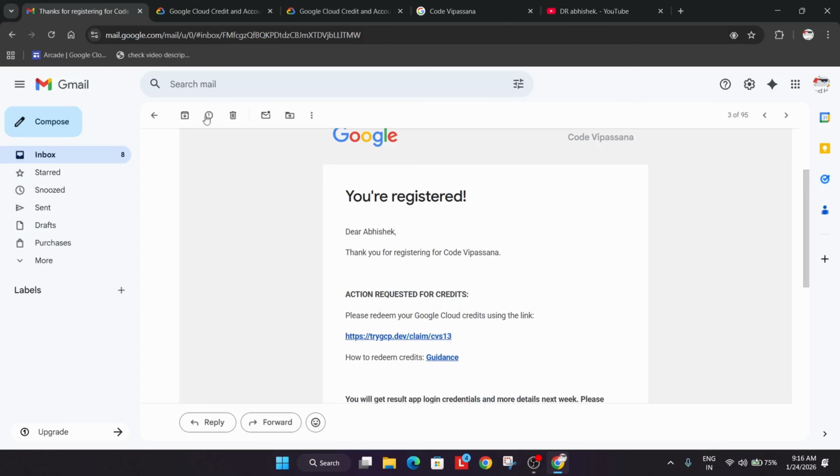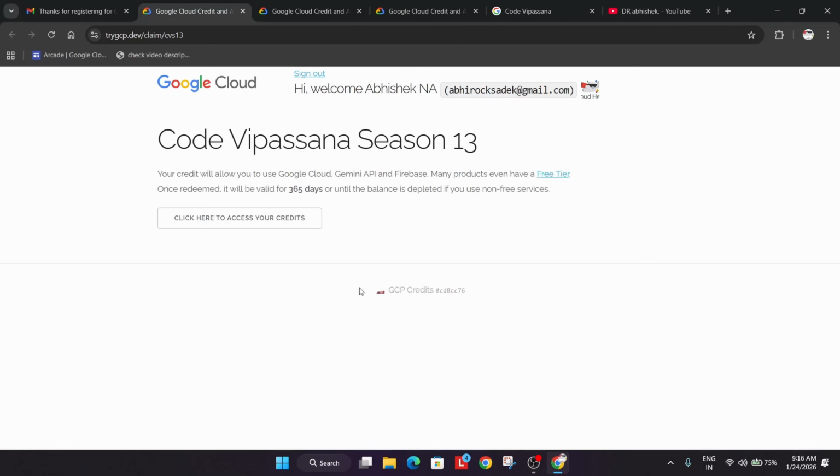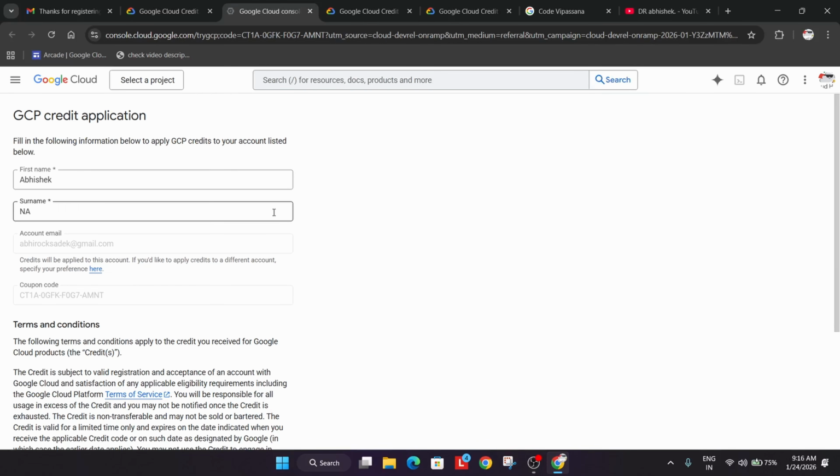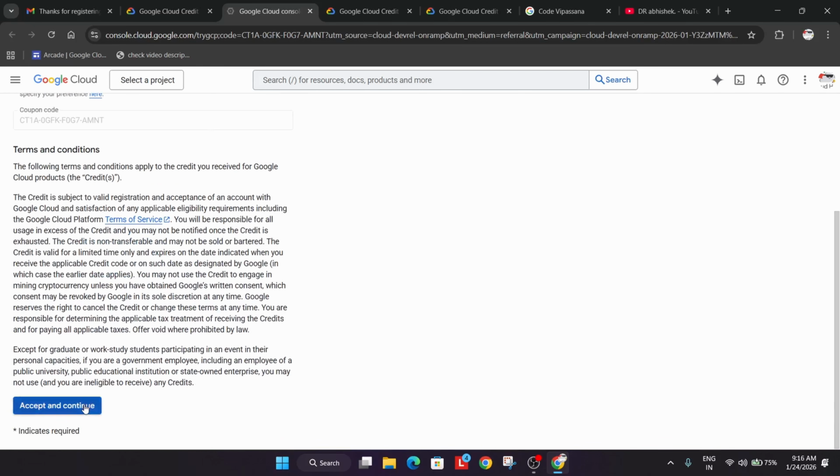So if you get an error like this, just click on this link again and just click on access your credits. Now by default, you can update your name and surname if you want to update, or you can just let it go. Here we have already got the coupon code. You need to just click on the link which you have received via email. Now just click on accept and continue.